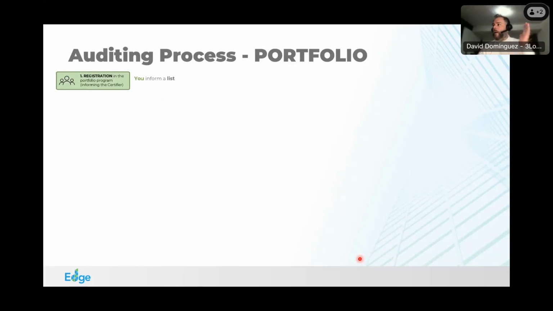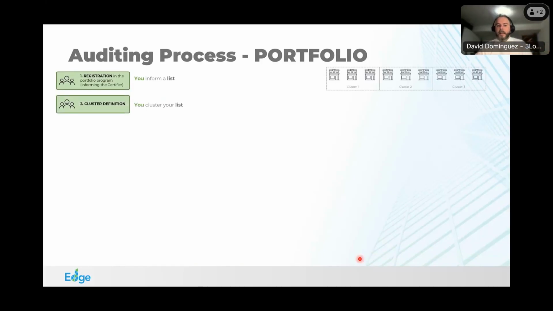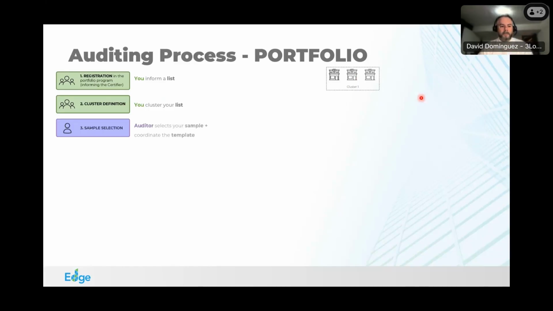Remember, you have your list, those 18 buildings that I just presented. Remember, you cluster your list. When you cluster your list, that's how we ended up going from the 18 buildings all the way down to 3 clusters, 3 buildings per cluster. This is step number 2. I'm just going to refer to cluster number 1 to make it simpler.